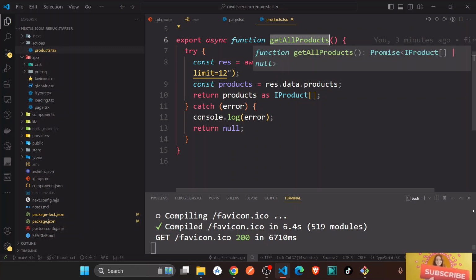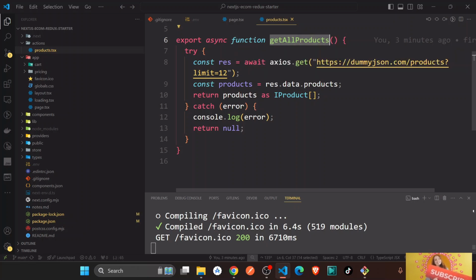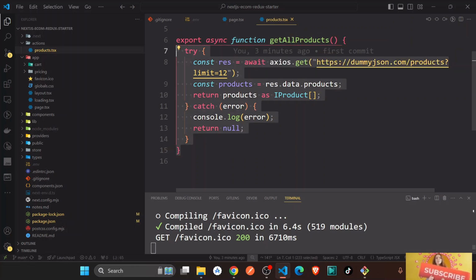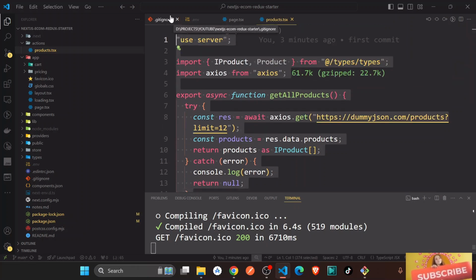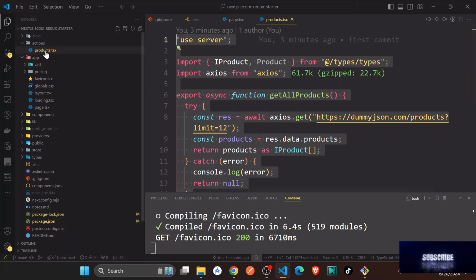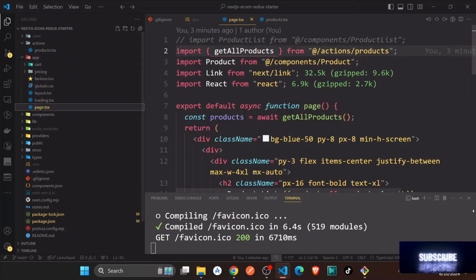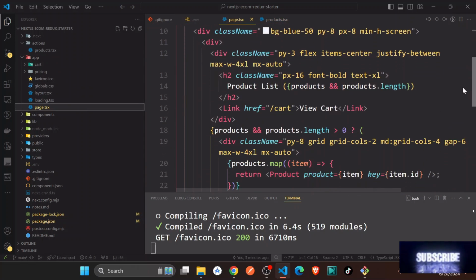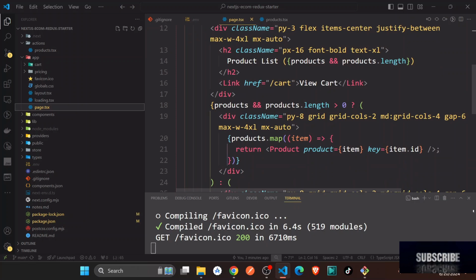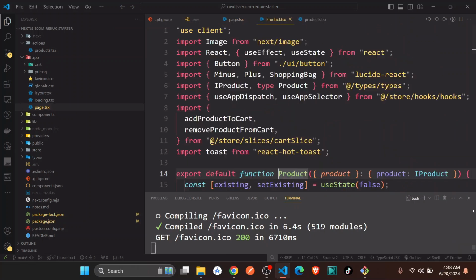You have seen me creating this get all products. You can just use this one and get your products from your API or from your backend using Prisma and so on and so forth, and have them coming into the page. And then from the page, you just iterate through them, and you can render these products.